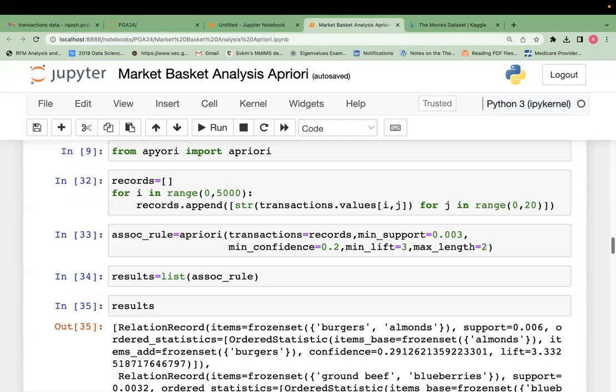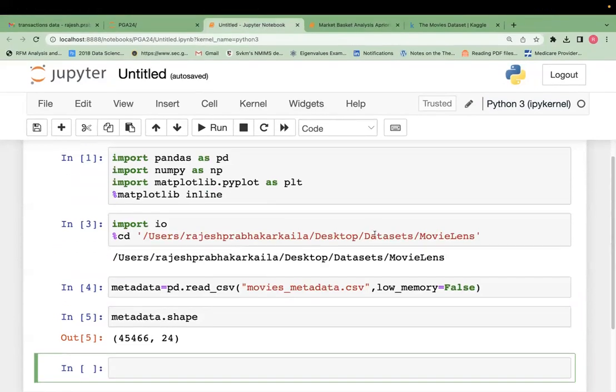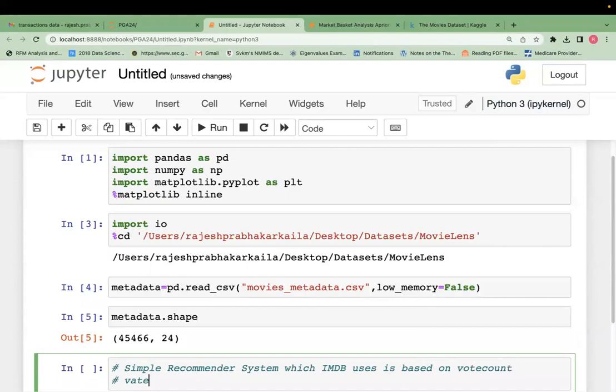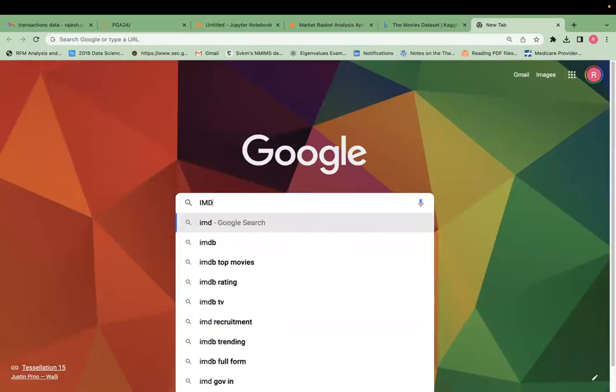Okay, all of you imported this movies metadata. So a simple recommender system, which IMDb is based on vote average. Give me your AnyDesk number, Tapasin, I'll check. Sorry, sir. Give me your AnyDesk number. Let me check this. I need to install that application.